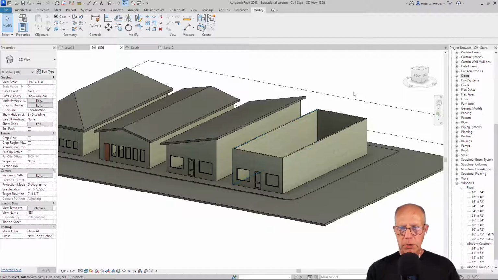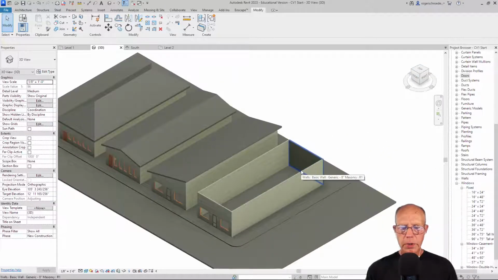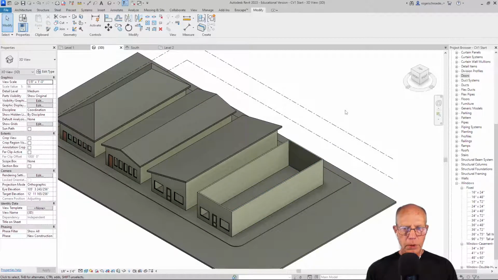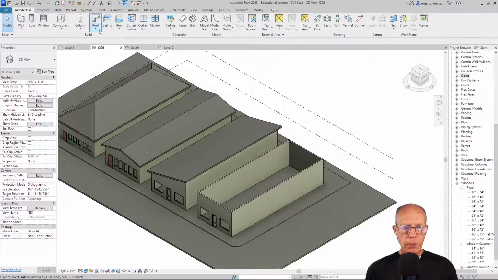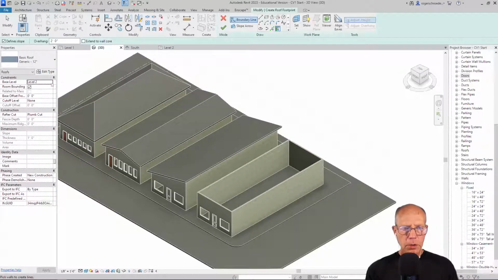And we're actually ready to construct a flat roof system here. And we'll do this in 3D mode because it'll give us the quickest kind of feedback. So I'm going to go to architecture, roof again, roof by footprint. It says that we're in 3D, but we haven't specified what level we want it. We do want it to be on level 2. So I'm going to click yes. You'll notice how it says now the base level is level 2.